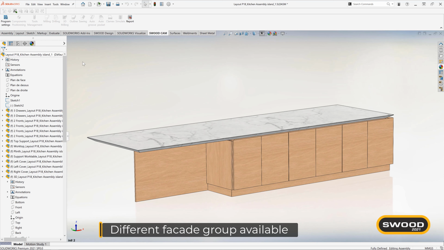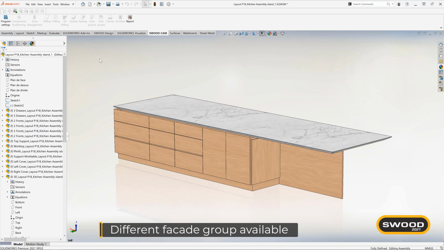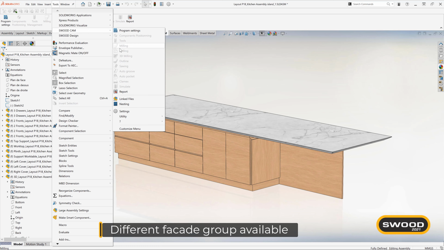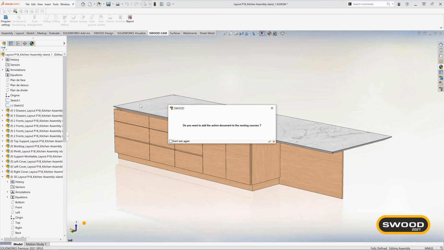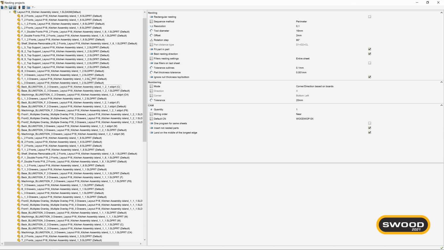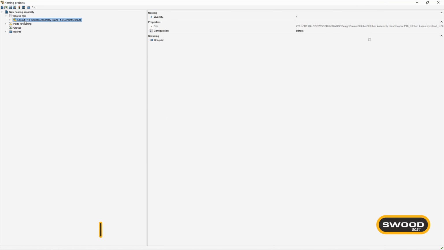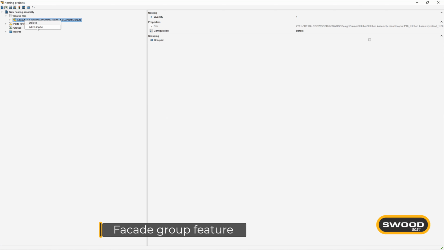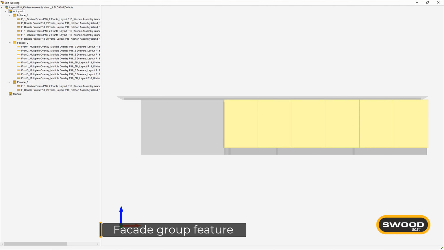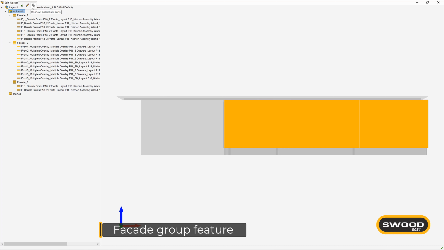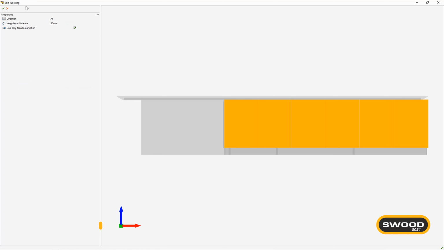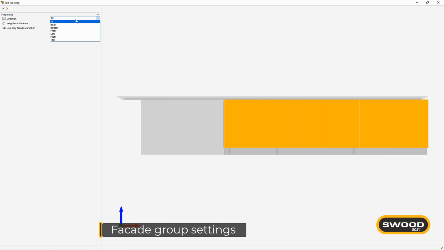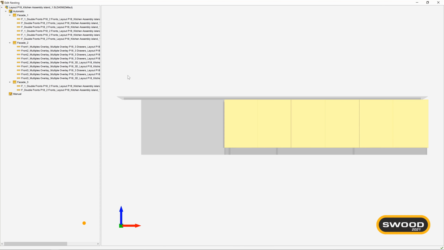I'm going to open it, and we can see that there will be different front groups available. If I now go to my nesting, and create a nesting based on this assembly, this kitchen island, you will see that by right-clicking on my assembly, I can now edit my front group. First I can detect some groups automatically. Here you will see the parameters that are available, based on the grain direction and the distance with the neighbor fronts.